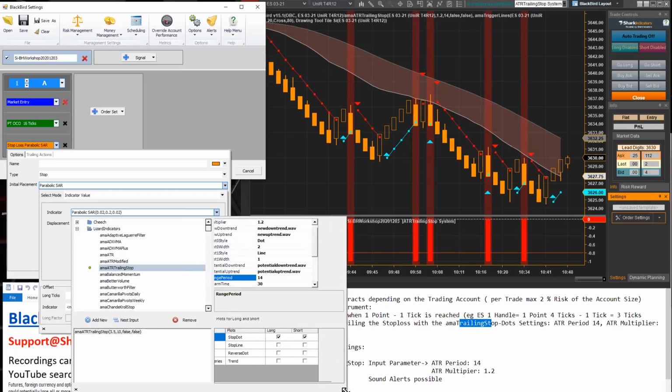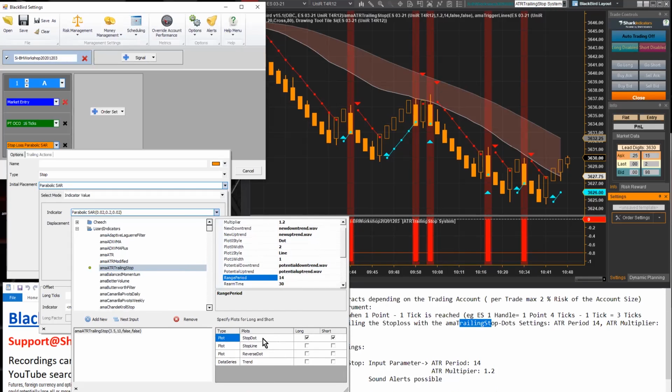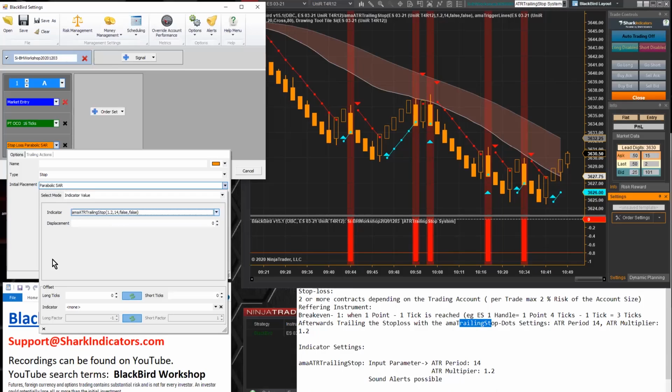We want our stop loss to be placed on the stop dot plot. We can see where the dots are, or you can use the stop line. As we can see, the lines and the dots actually plot on top of each other, so it doesn't really matter which plot you use, but we'll just keep it where it's at right now. And there we go, we're basically done.